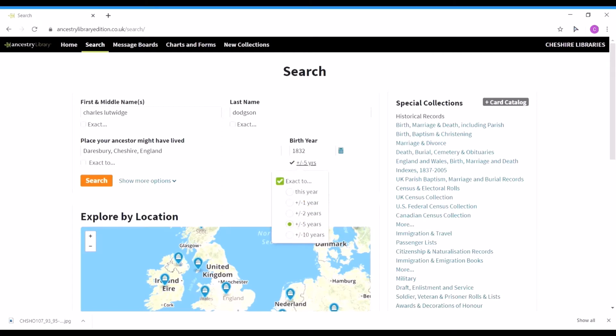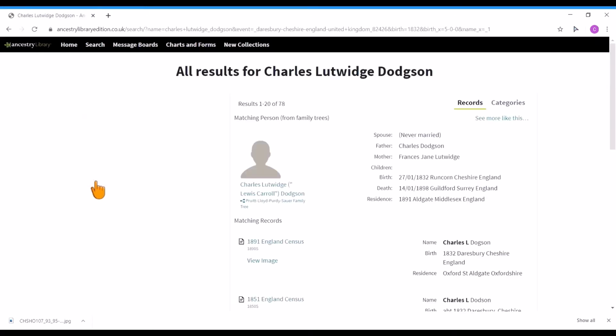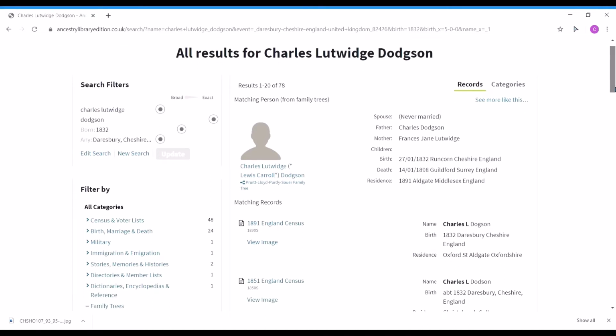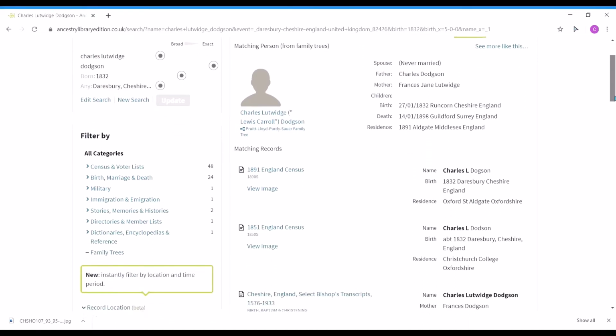And against his birth, if you're not sure of the exact year, it's often worth putting plus or minus 1, 2, 5 or 10, just to give you a few more options. And we're going to put in exact for Dodgson, but in fact, let's see what that brings up. So we're now getting somebody's family tree with a Lewis Carroll in, but we're going to ignore that for now.